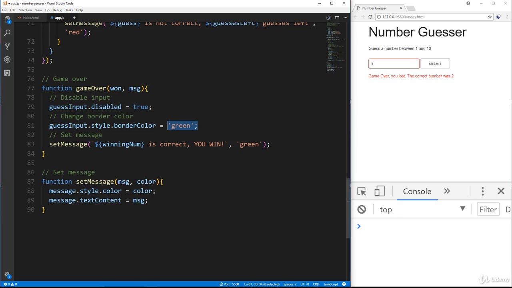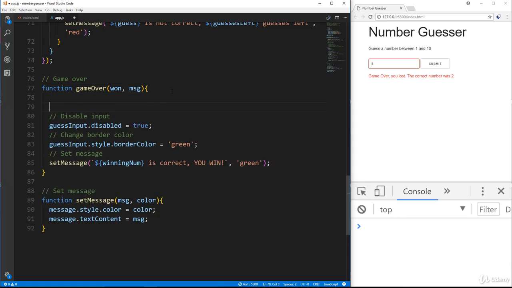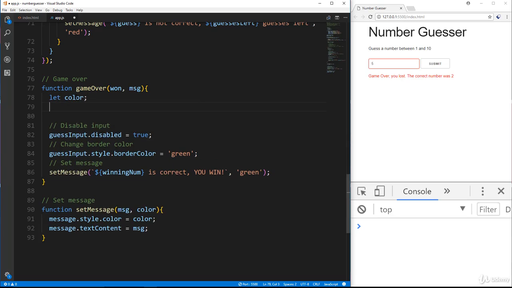And I think the easiest thing to do would be to use a ternary operator. So let's go ahead and declare a variable called color. And then we're going to say if 1 is equal to true, then we want that color to equal green. Else, we want that color to equal red.